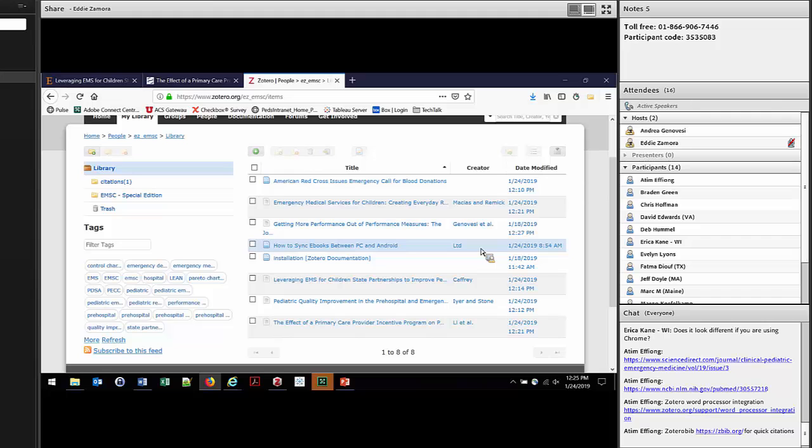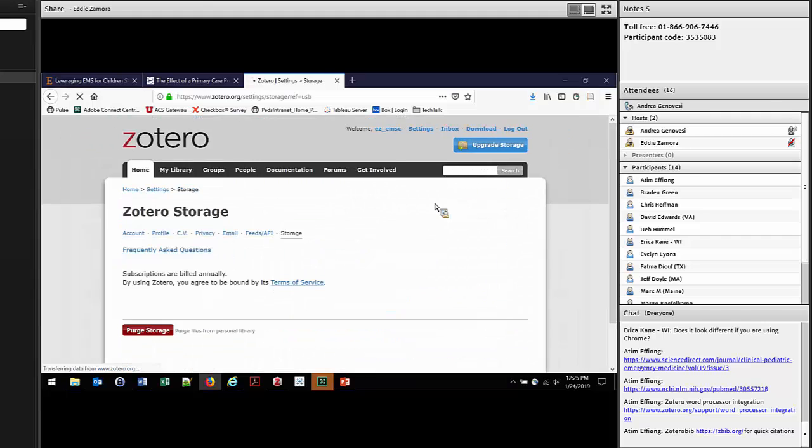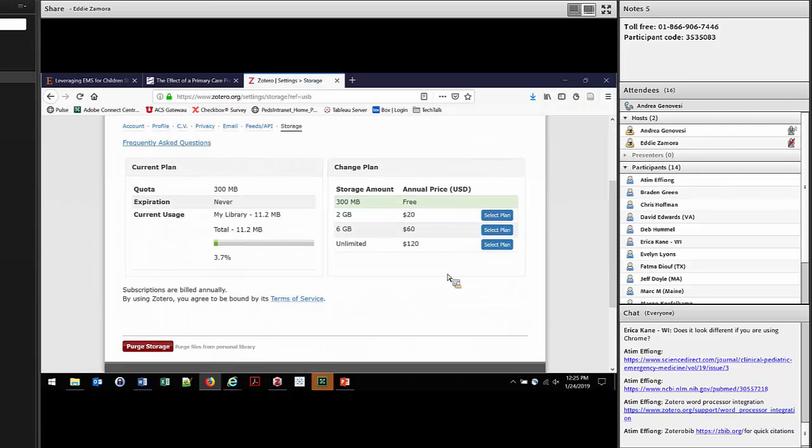The only consideration, which I think is important to talk about, is that you have a free plan of 300 megabytes, and then if you need a lot more data, you do have a plan. 2 gigabytes costs $20, 6 gigabytes costs $60, and unlimited is $120. That's still pretty reasonable. I think with 300 megabytes, you can still do a lot. You don't necessarily need to have your PDFs in there, but it does help.